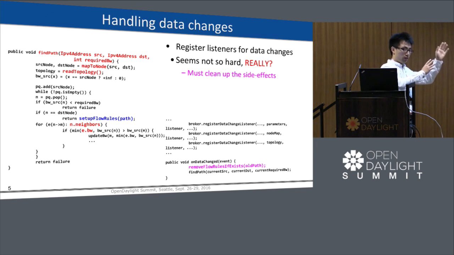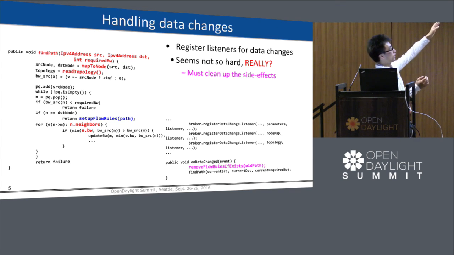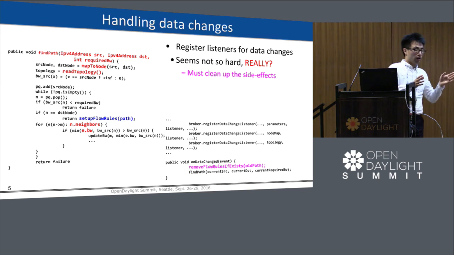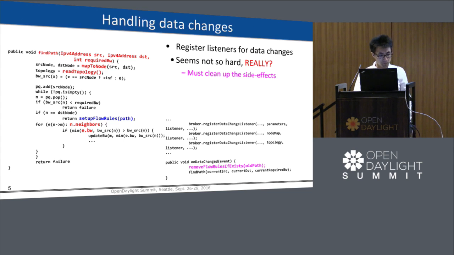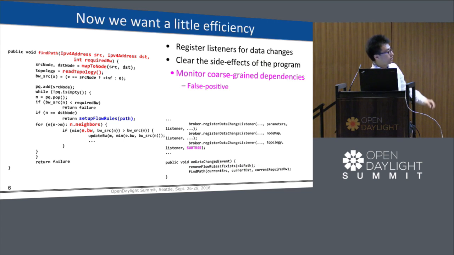But one key step we're missing is that we also have to clean up the side effects. For example, if the program has installed some flow rules on the switches, and we don't remove them and just install new rules, some old rules may still be in a switch, and they can cause some unwanted behaviors. Now, after we finish all this data registration and the data change listeners, we are able to obtain the data consistency for our program.